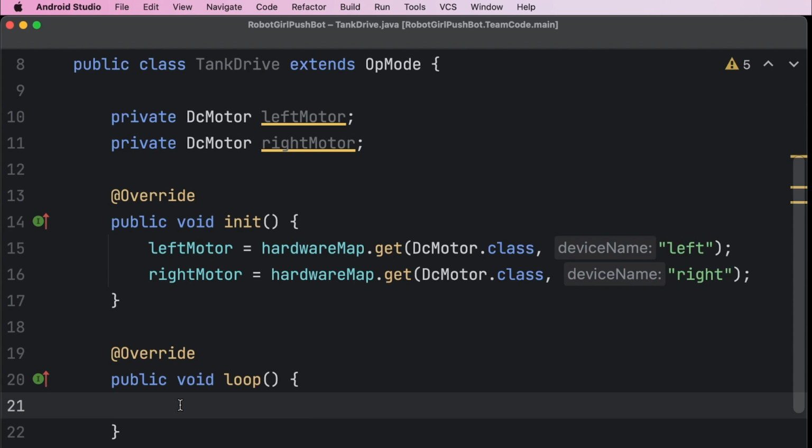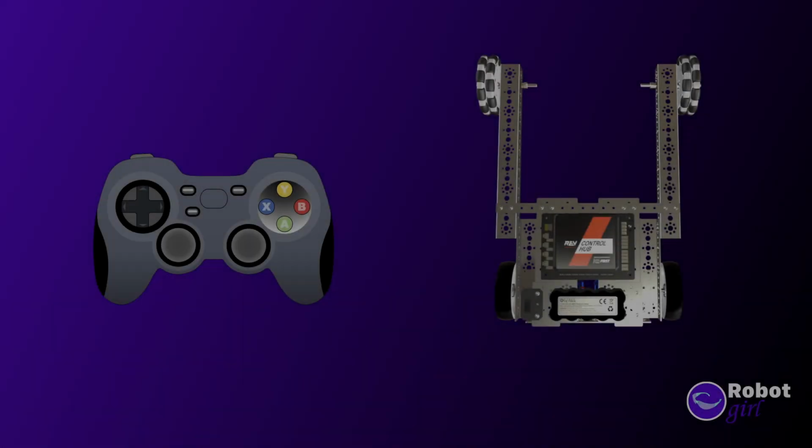The only thing left to do is to make the motors actually go. We're going to do that in loop. Remember that loop executes over and over while the op mode is running. Each time around the loop, we want the code to ask the gamepad for a number from the joystick, and then use that number to tell the motor how fast it should spin.